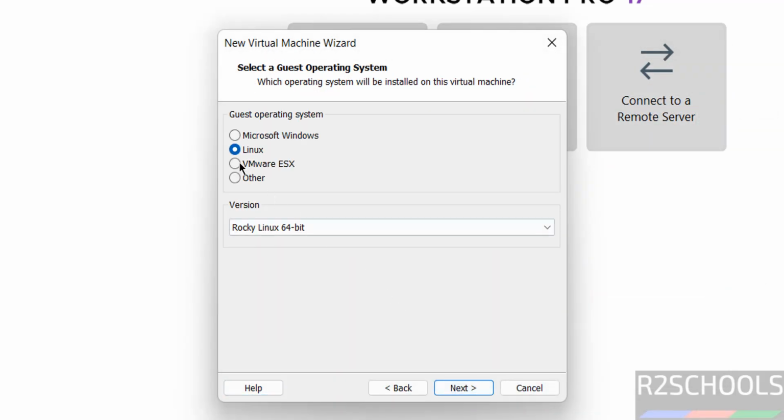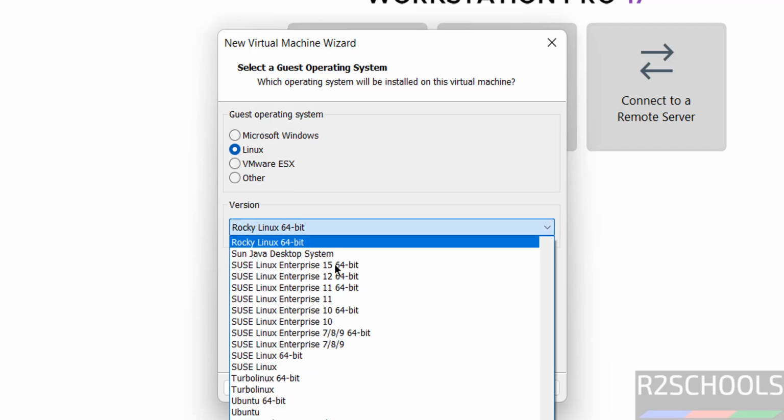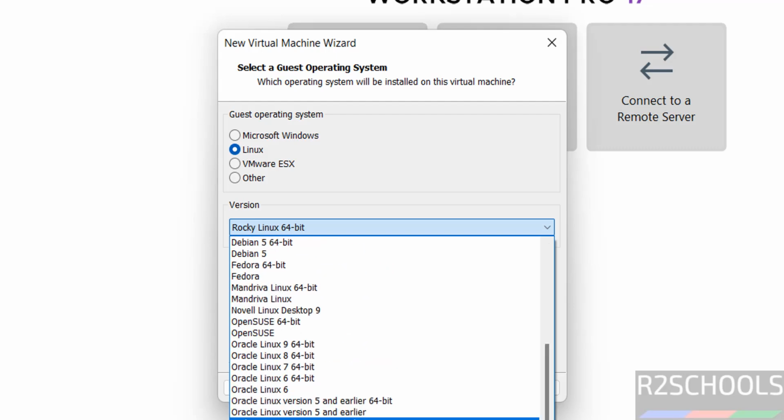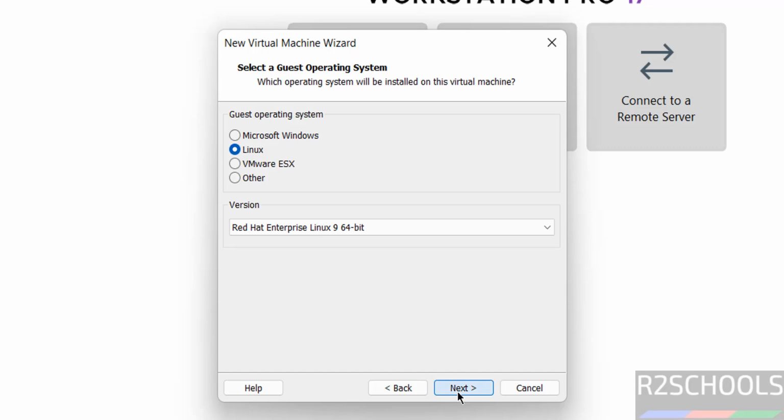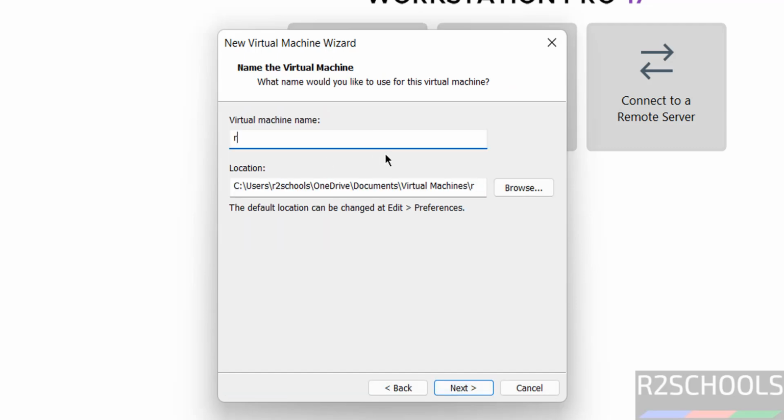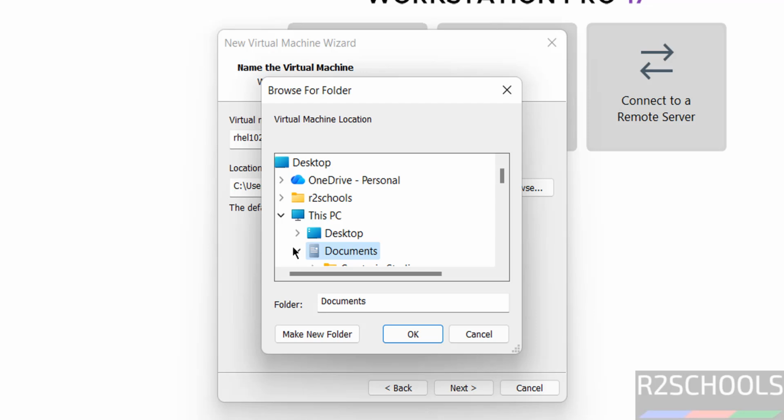Click on next. Now select the guest operating system type as Linux and version as Red Hat Enterprise Linux. You don't have 10 here, so select the latest version from this list. Then click on next. Now provide the name for the virtual machine. I am giving RHEL 10. This is just the virtual machine name. Then select the location to store this virtual machine's files and folders. This is the default location. If you want some other location, click on browse and select the path where you have the space.